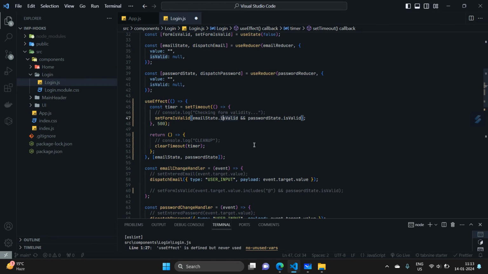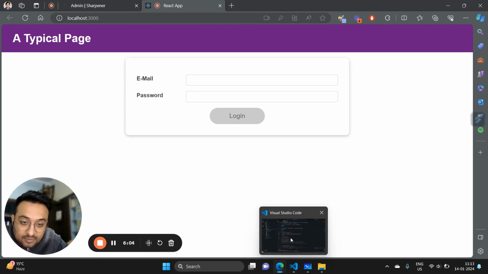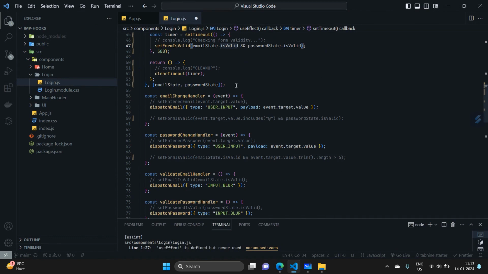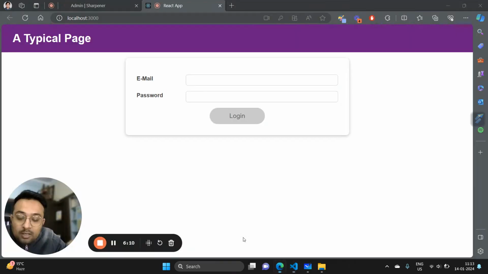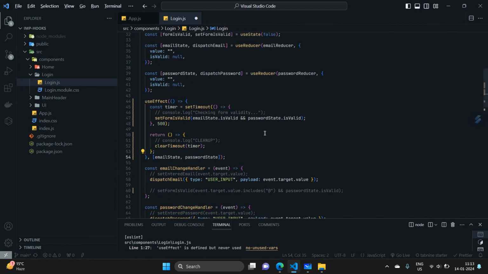That is the power of using useEffect with useReducer, and this is how I can get the latest state. So this is a more appropriate and more optimized solution, using useEffect instead of the set form is valid state. This is one important thing. And now, if you look carefully, I will just save this file.